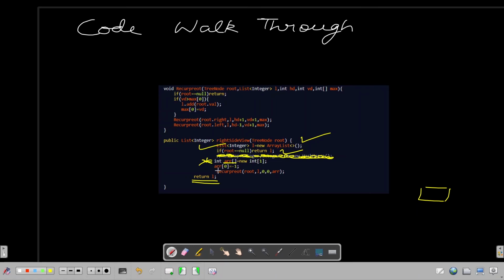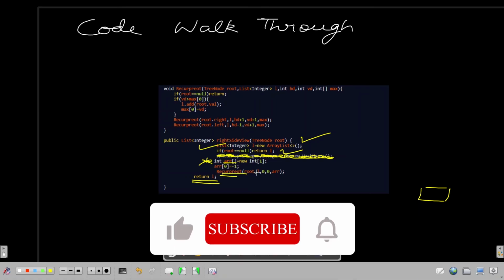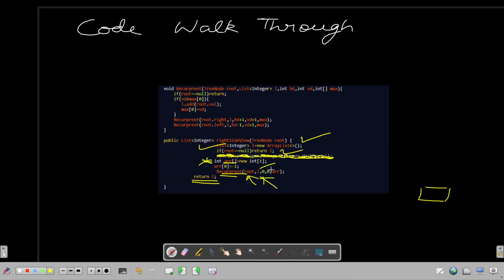So this is the recursive function. Root is the root of the binary tree. L is the answer list. 0 is horizontal distance, this is vertical distance, and the array is the deepest level we have visited till now, which I have told you. This is an array of size 1. So let's come to this recursive function now. It is nothing but a pre-order kind of traversal, but visiting the right part before the left part. This is the right part, this is the left part.